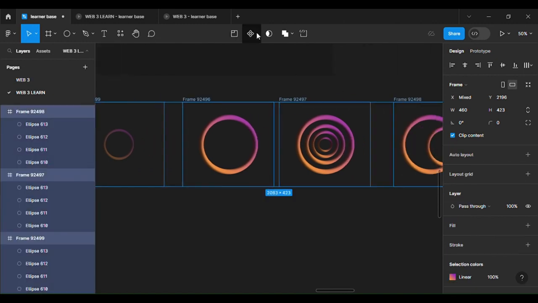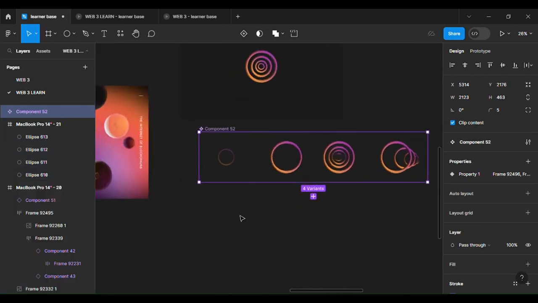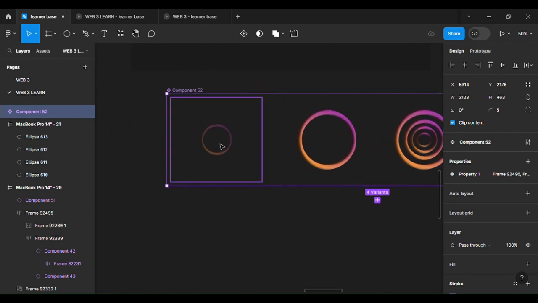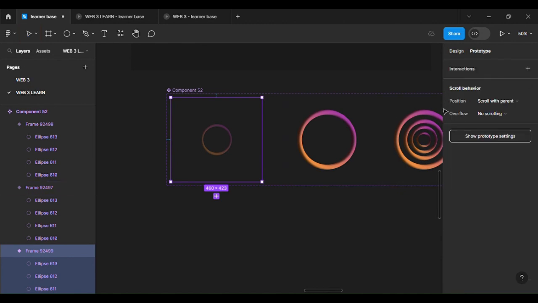I select them all, then I create a component set. And on this now, we're going to do a prototype.